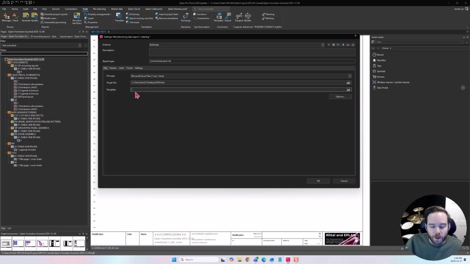For the template, it's if you want a specific template, so like a kind of design, if you want some colors or specific row arrangement that it would fit with another system, for example, you could put one here, but for now we'll leave it empty.